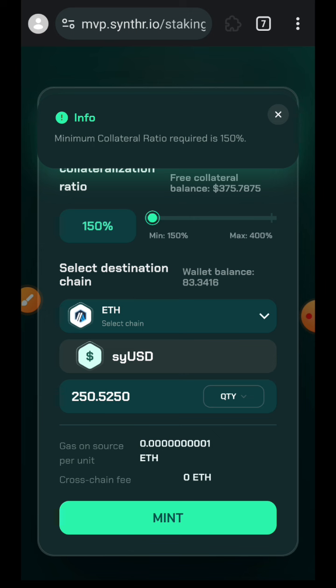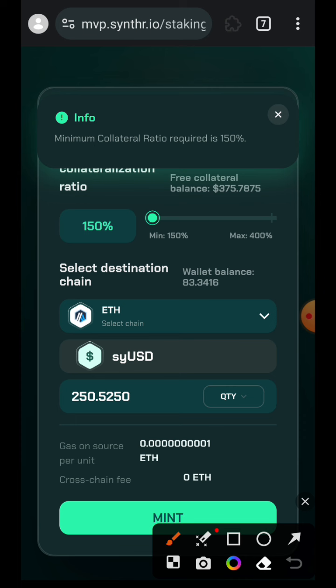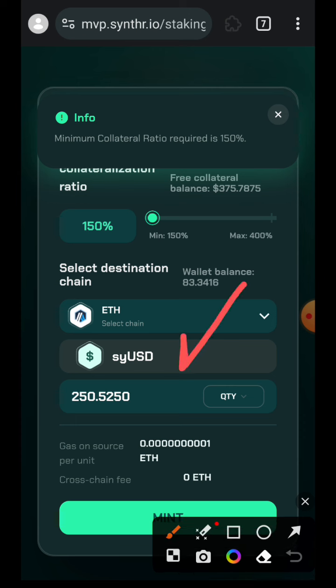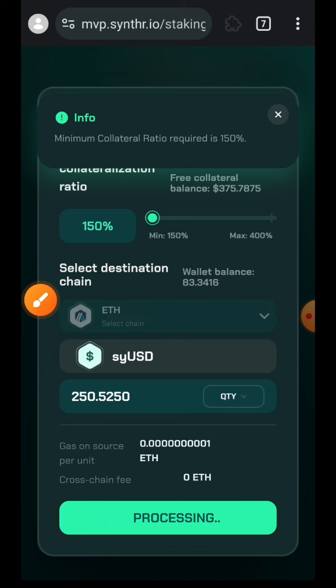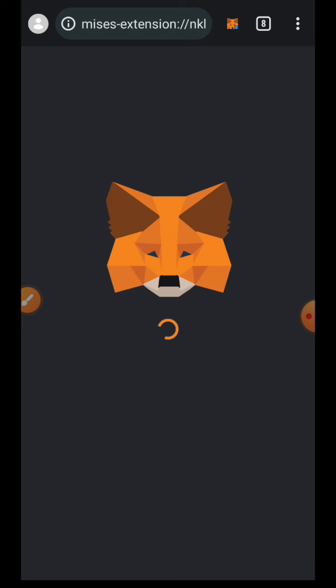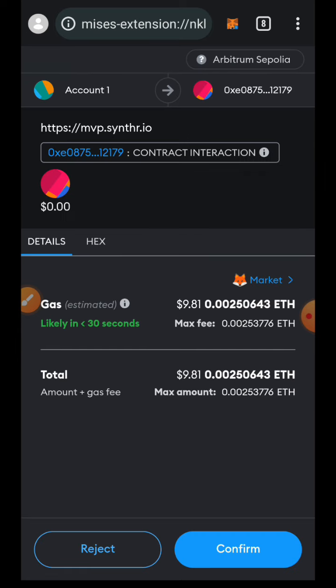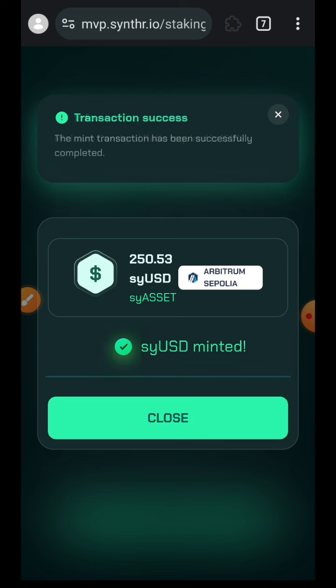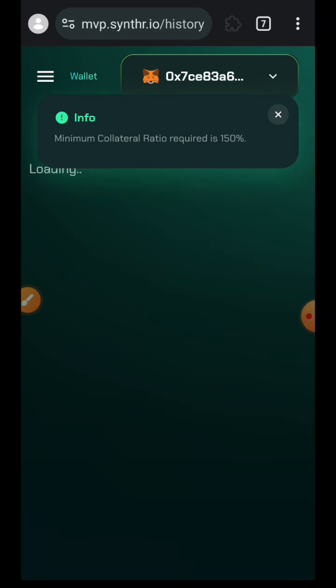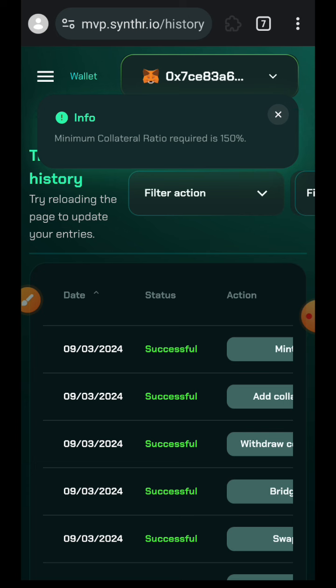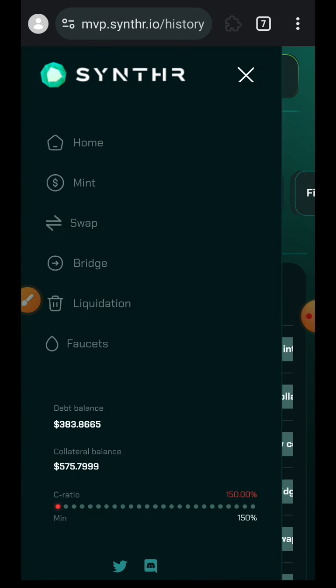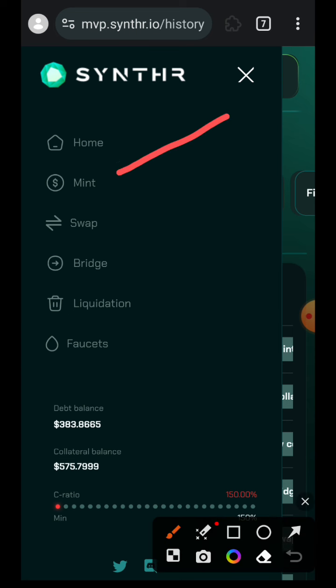So I will be minting synthetic USD on Arbitrum Sepolia, and based on my collateral ratio, the amount I can mint is 250, a little over 250. So I'll tap on mint. I'll then confirm in my wallet. Transaction successful. So I'll go back to the Mint page, and once you successfully complete a transaction, it is going to take you to your transaction history, and then you go back to where you want to interact with. So I'm going back to Mint.